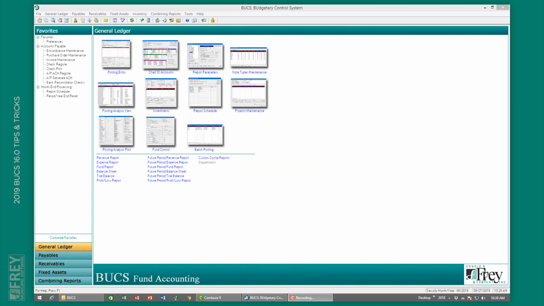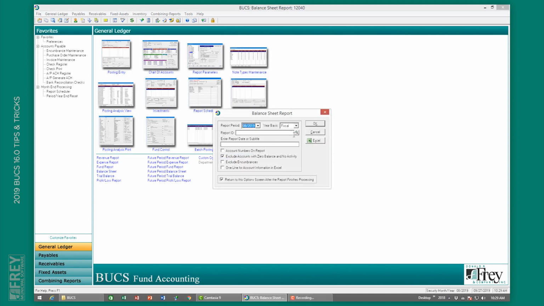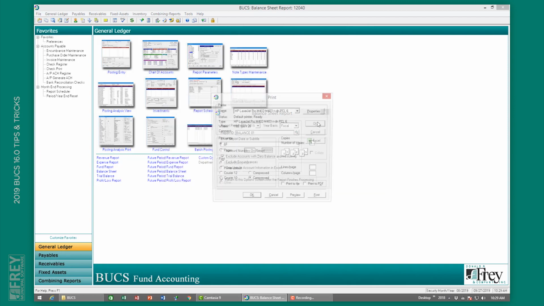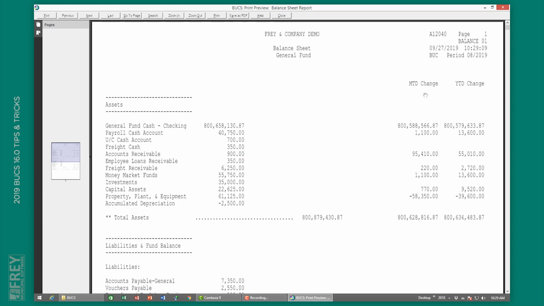For the next tip and trick, we're going to look at the balance sheet. Some users would like to have the month-to-date and year-to-date columns removed from the balance sheet. So let's take a look. If we go into balance sheet, let's pull up a regular balance sheet. Here are the month-to-date and year-to-date columns.